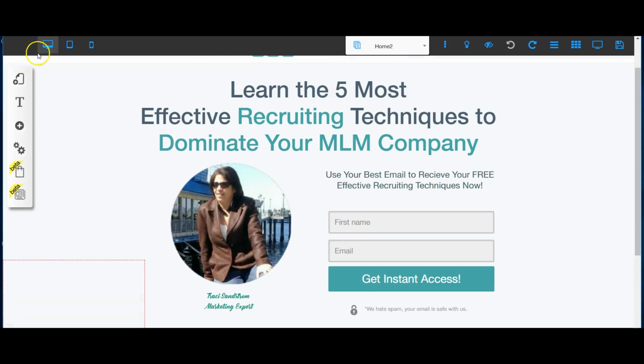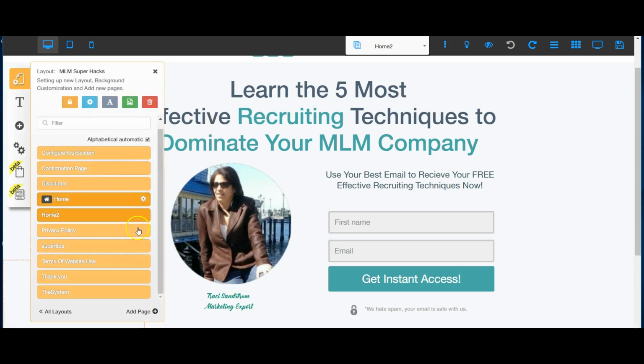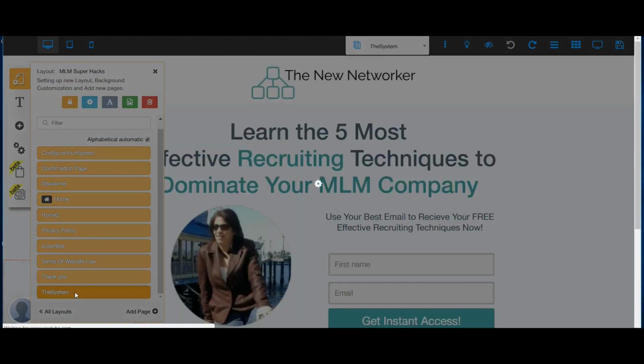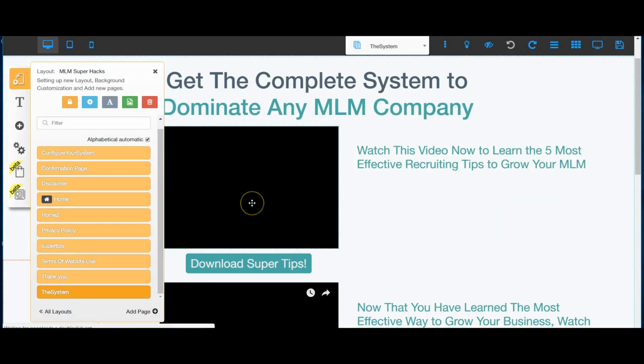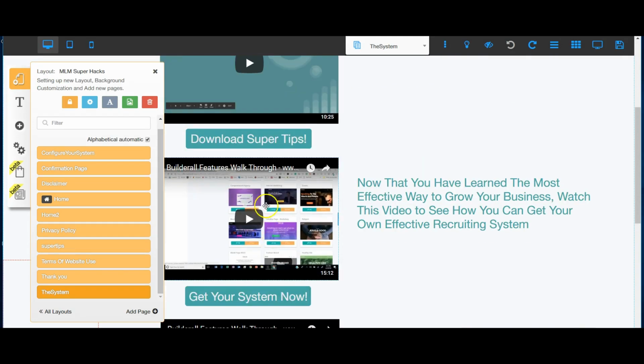So the next thing I want to show you is how to change out your links, your buttons, your share button. So when we go down to the system page, there's some buttons on here that need to be changed.